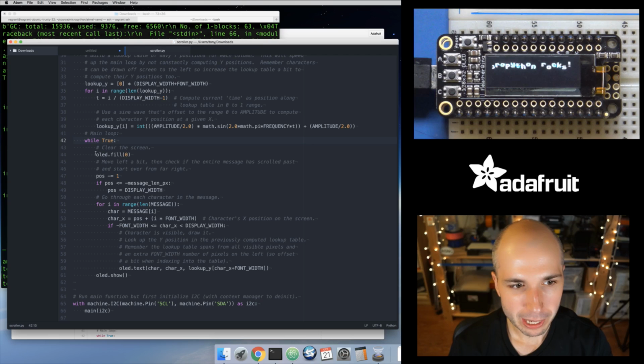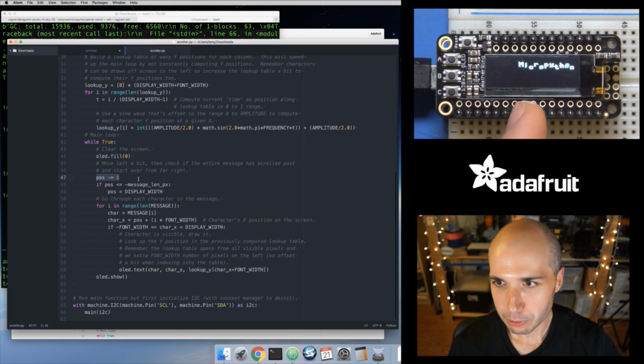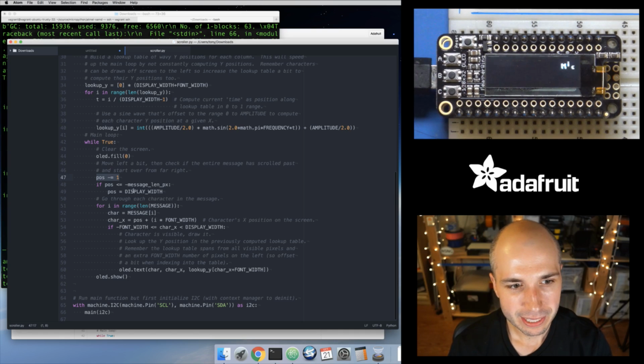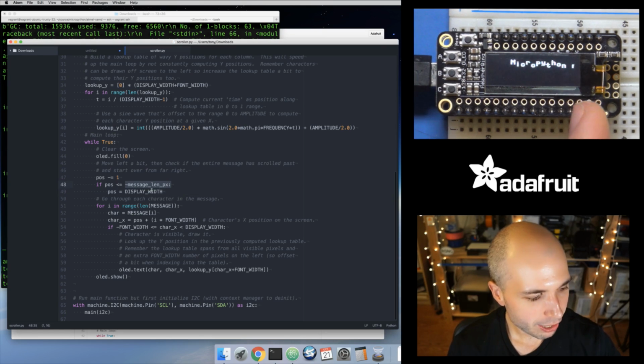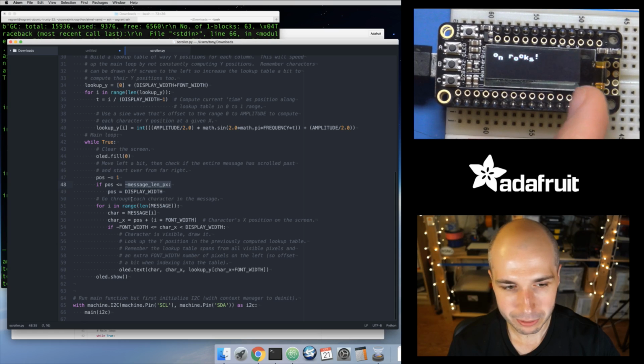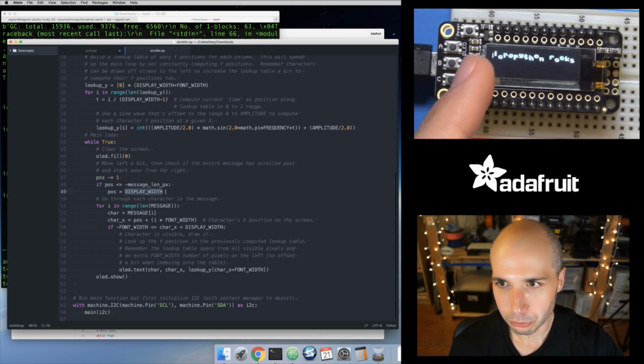It's just an infinite loop. I clear the screen. I move my position one position to the left, so that's why it's scrolling across the screen like that. And then I check to see if I've scrolled off the screen so much that my message is not visible anymore. Basically, if I've gone to negative message length X position, then just reset my position all the way to the far right, basically my display width. So that's how the message will scroll across.